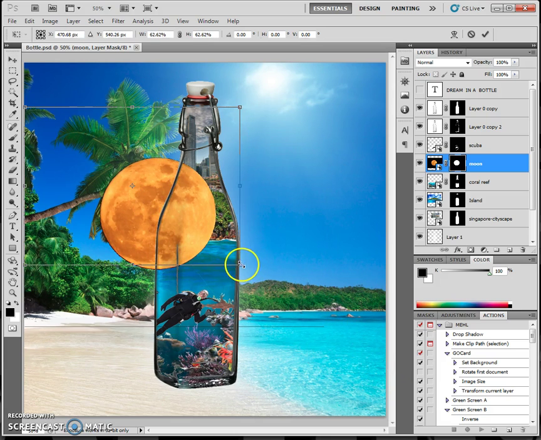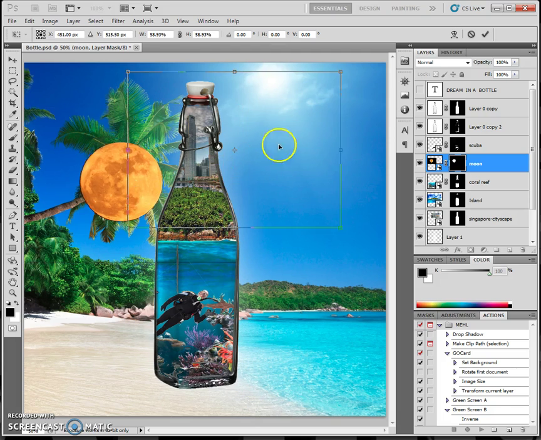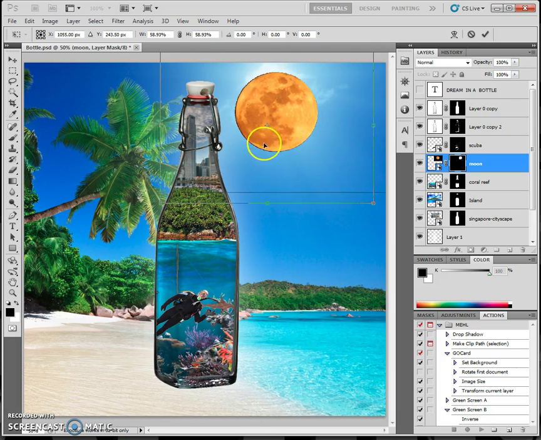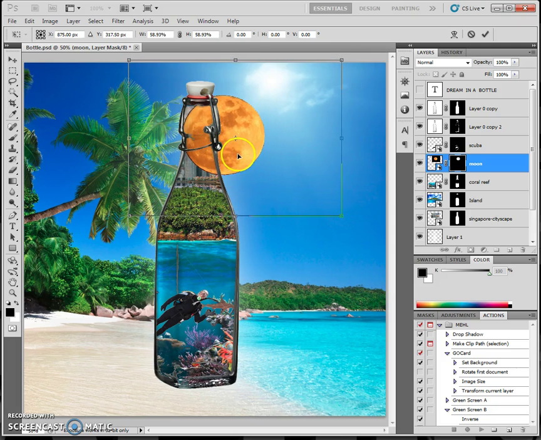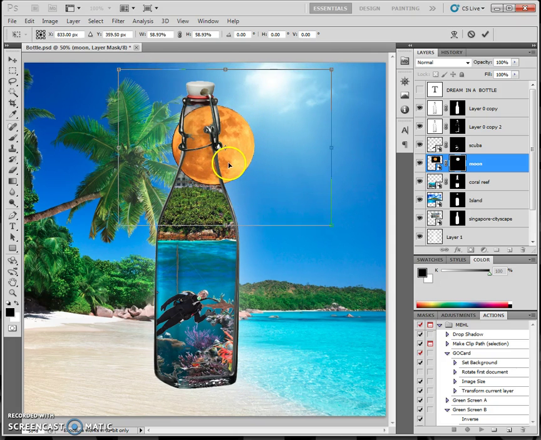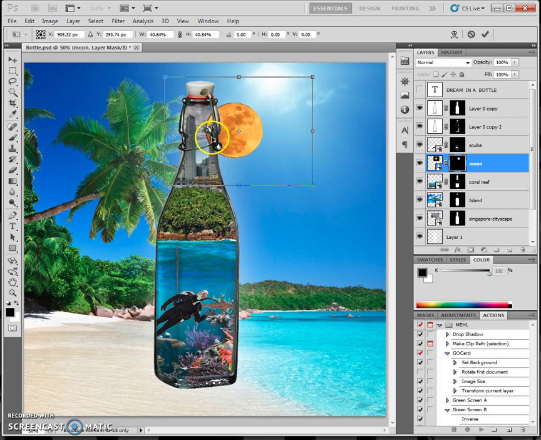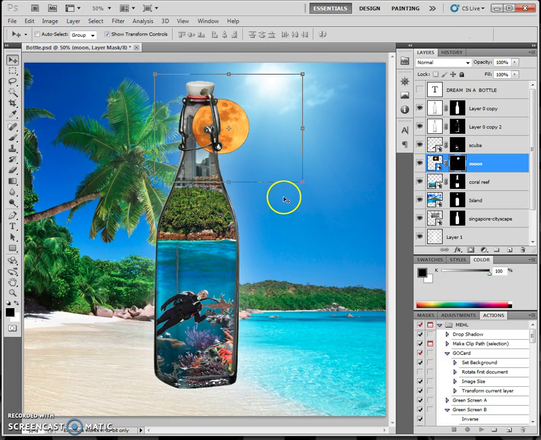Now you could have it as part of the sky here, which might look a little hokey. What I want to do is bring him into Singapore. So I'm going to bring my moon into here. But it's still too big. I'm going to bring it down a little bit in size. I want that moon to be over Singapore, and just sort of sticking out like this into the sky of Singapore. So that's pretty good. So I'm going to take that, hit enter for the size.